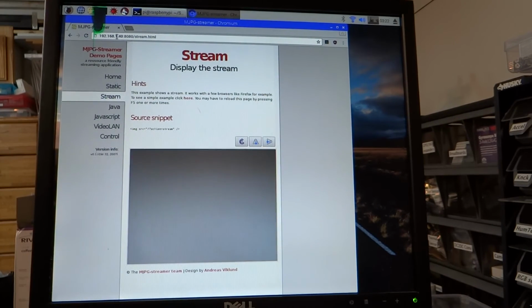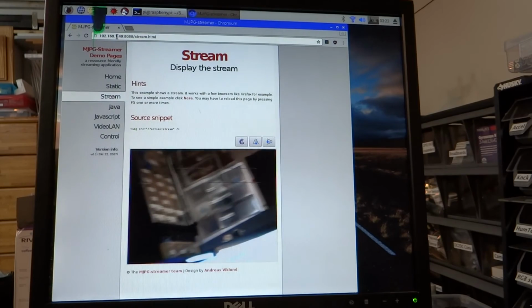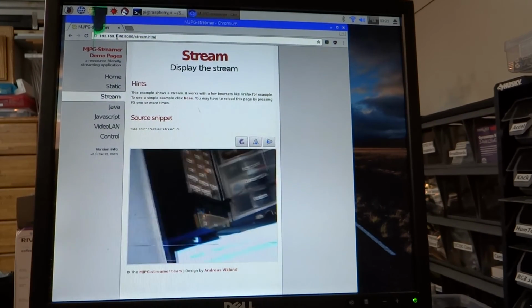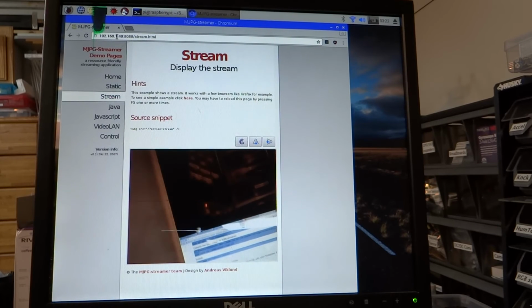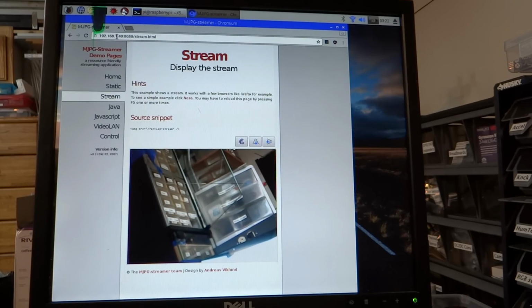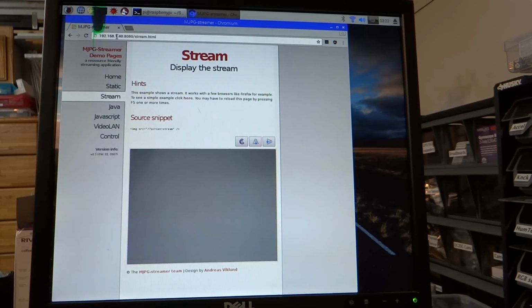So I'm pulling my car out here, and sure enough, the camera on the Pi is working. You can see my boxes of parts there. So, we now have the camera working streaming video on the Raspberry Pi.